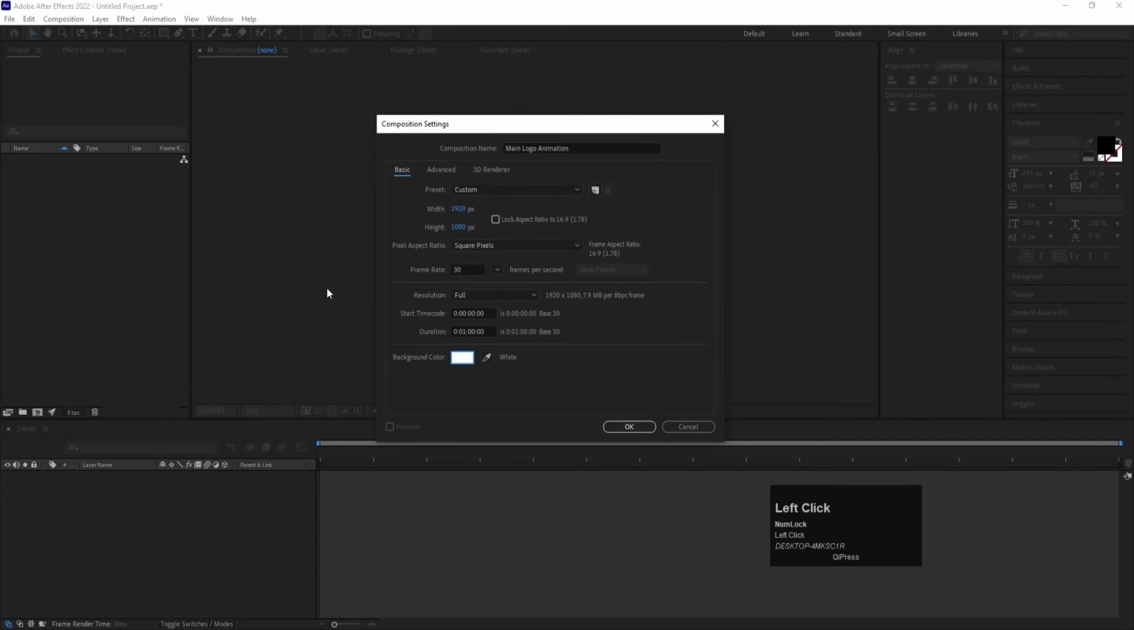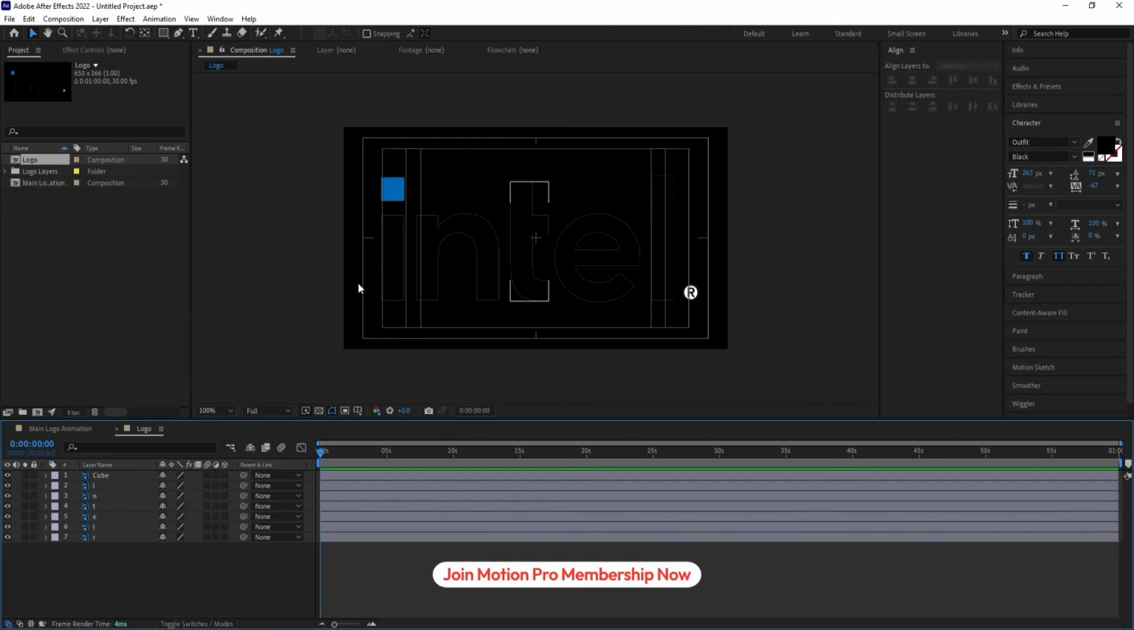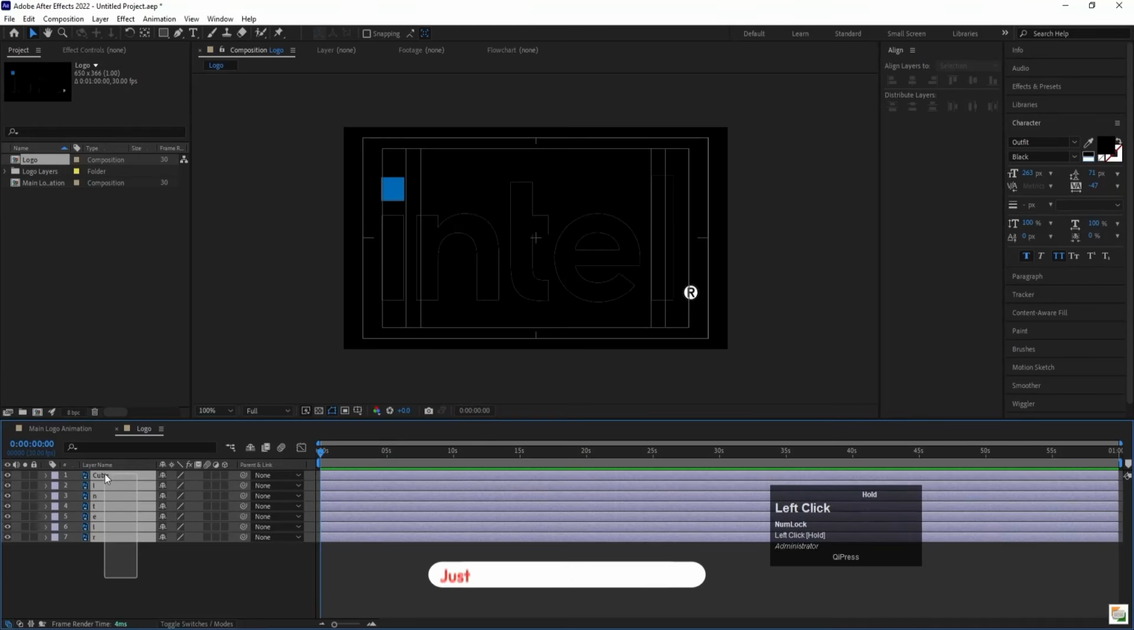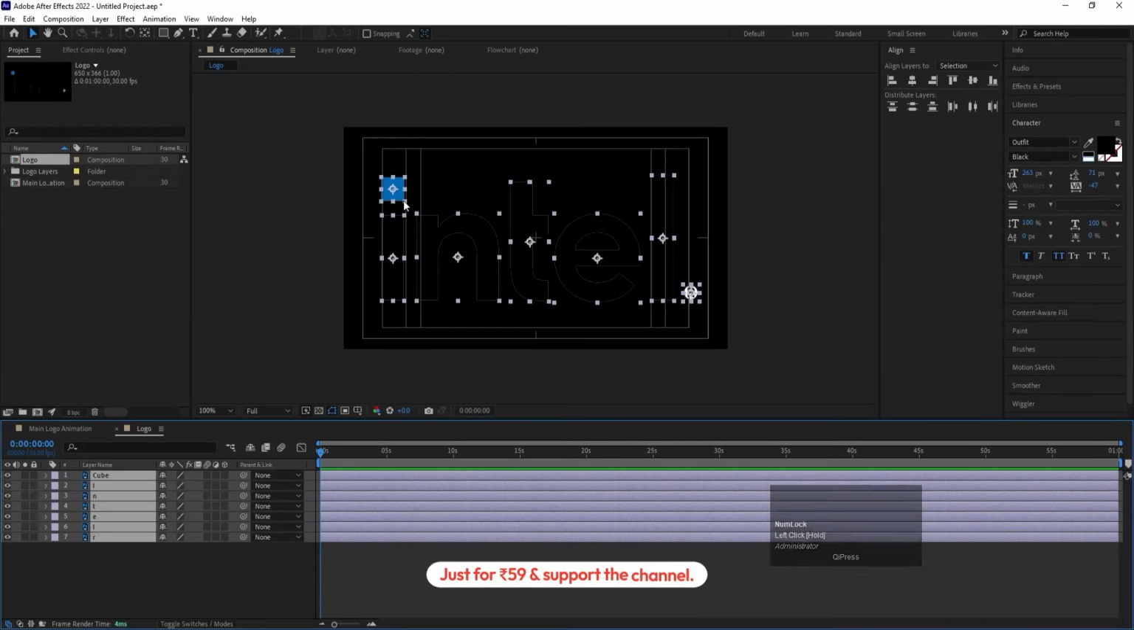Now over here, as you can see, the background is black because the composition color is black, but we don't need to animate this logo over here. I'm going to select all of these layers and hit Control C, which is the shortcut key for copy. I'll go to the main animation and hit Control V over there. So now all of them are over here, and let's select all of them.